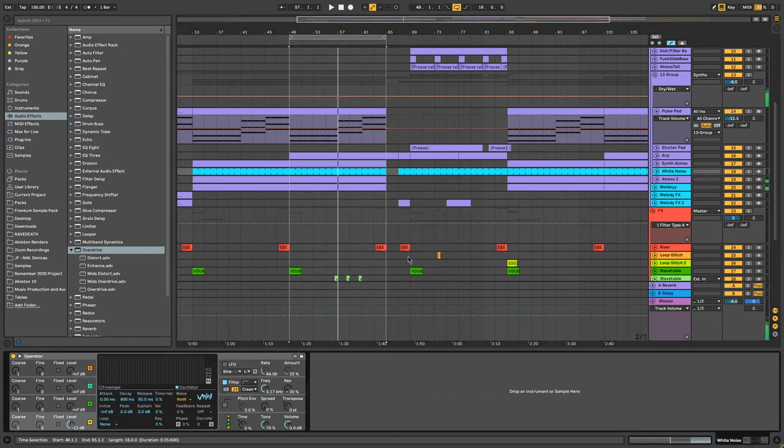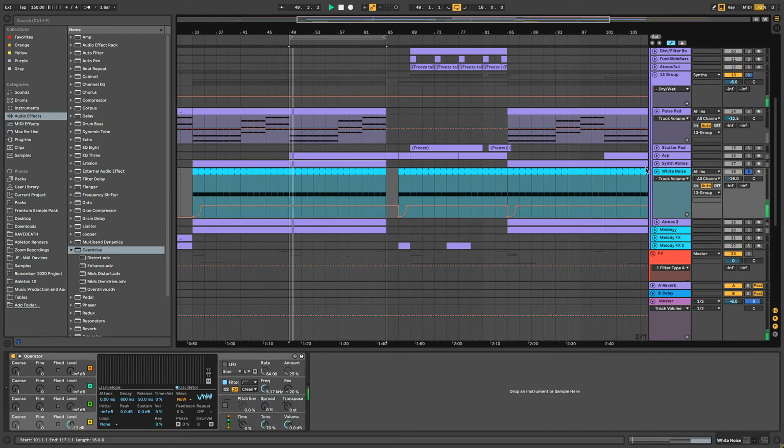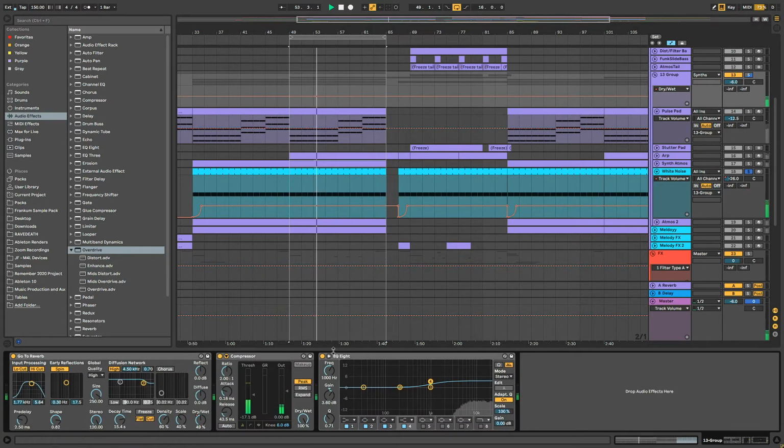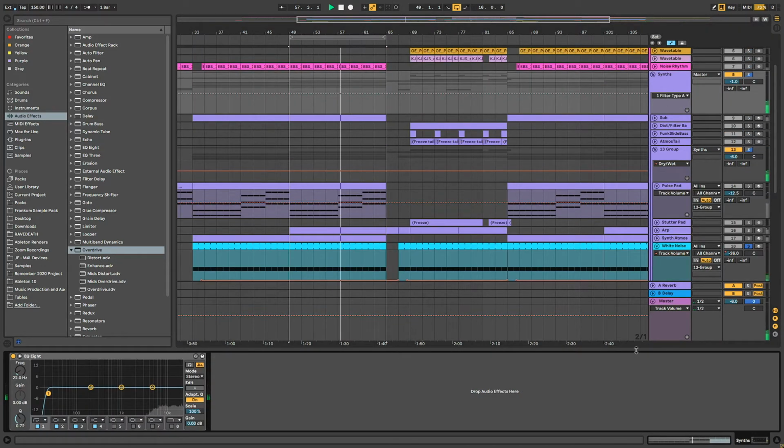Okay, so the next one is the white noise, just to fill in the gaps. Nothing crazy, just operator, just being sidechained, I think. It's being sidechained somewhere. Not sure where though.